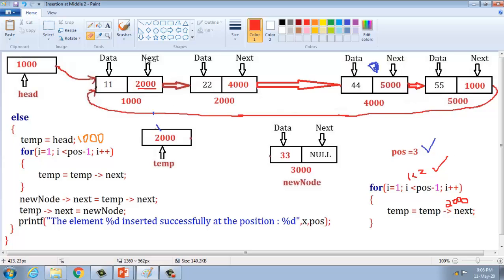Make a link pointing to the 2000 address. Because our position is the third position, we are going to find the third node's previous node. The third node is here, and its previous node is this node, that is the second node. We can easily identify it. Then we have to create a link from the previous node to the newly created node, and from the newly created node to the third node.